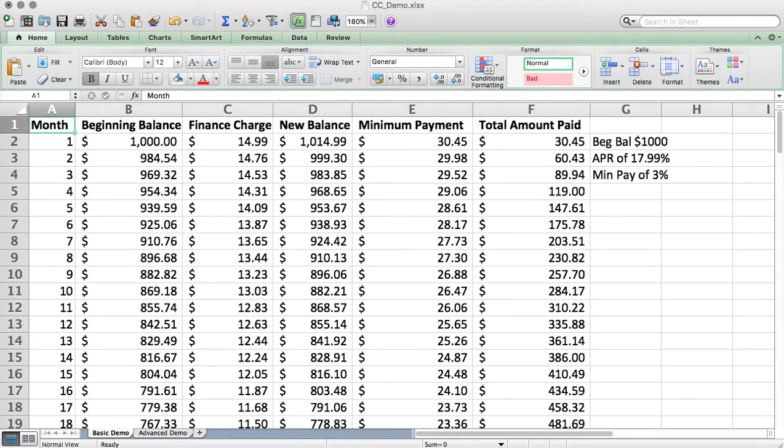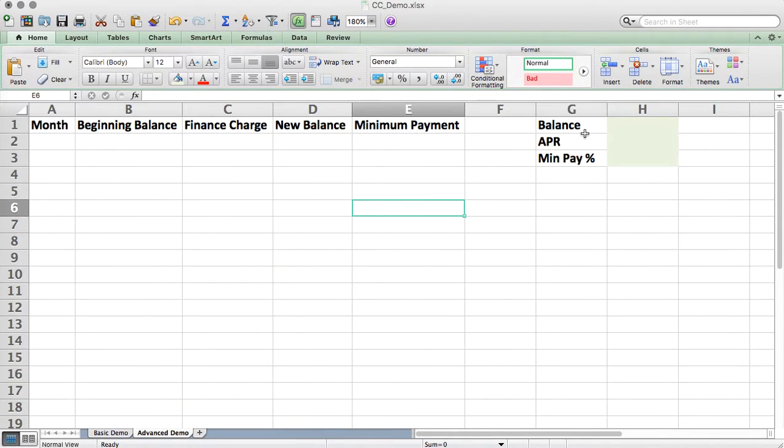I didn't have these things over in G and H. What I have over here is like a controller panel, okay? So I'm going to make it really, really easy for us to change the balance, the APR, and the minimum payment in our formulas. So the first thing I want to do though is go ahead and fill in my months.